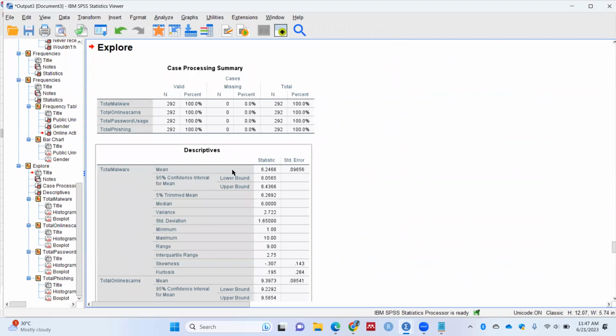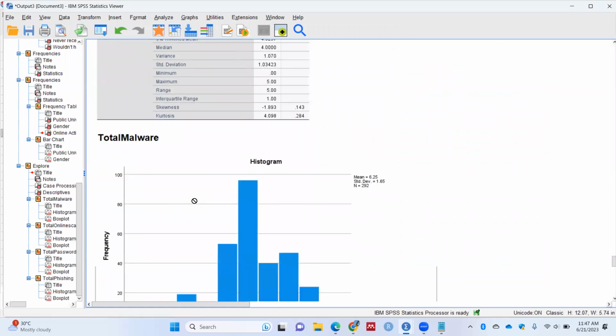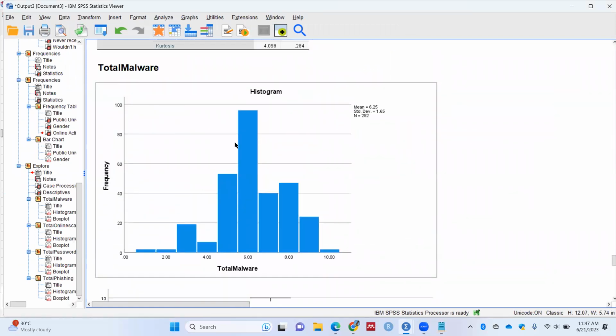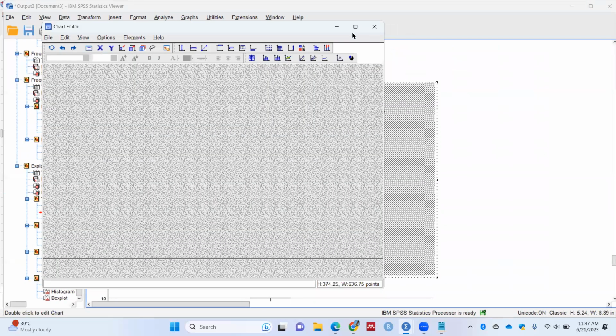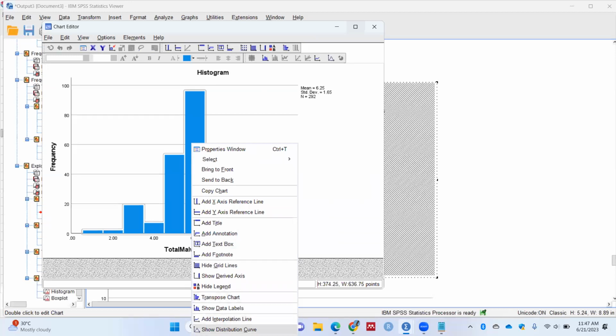So dekat sini dia akan beritahu what is the mean value, variance, standard deviation, minimum, maximum, statistics lah. Semua dia akan beritahu dekat sini. Right? So this is the distribution of total malware. So you can right click, double click this one and add show distribution curve. You tekan right click dan tekan show distribution curve.